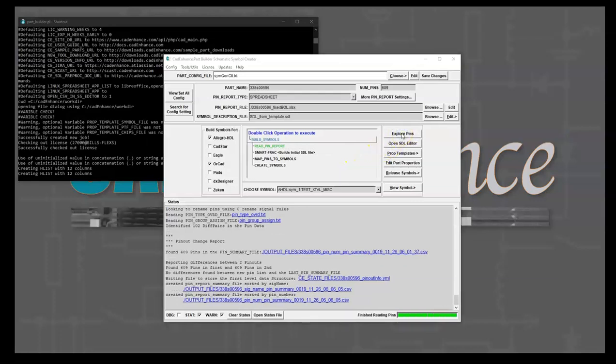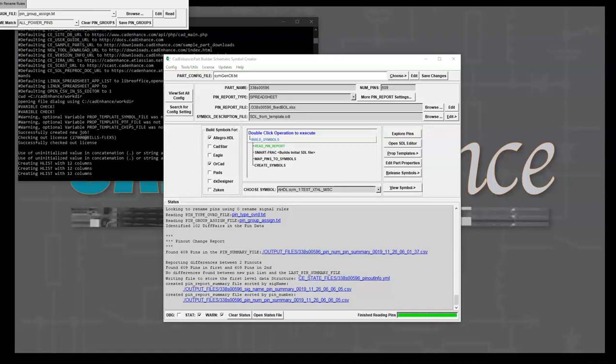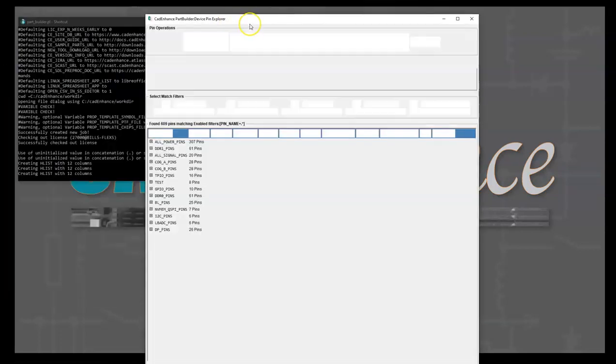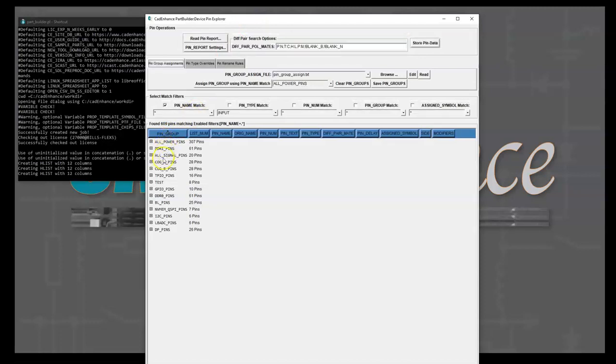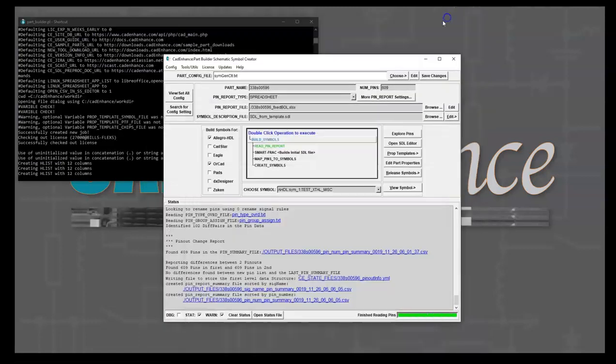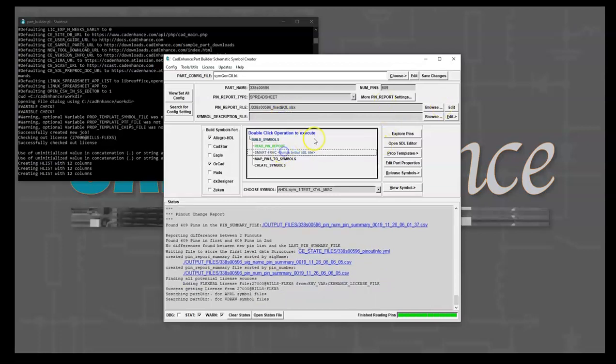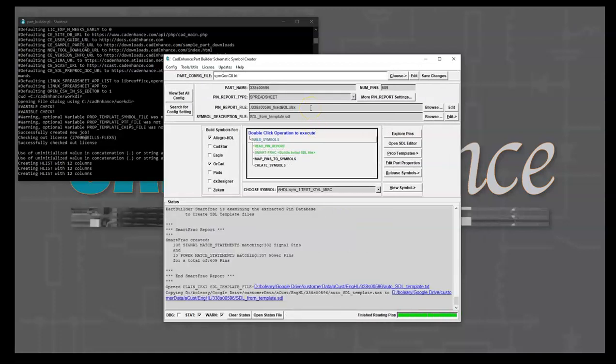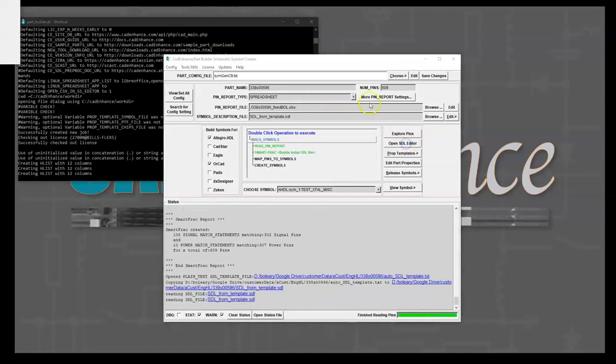If we explore the pins again, we're going to see we have all power pins, all signal pins. We have pin groups, okay? So let's minimize that. Let's clear this out again, and we'll run SmartFrac. And then we'll open the SDL editor.